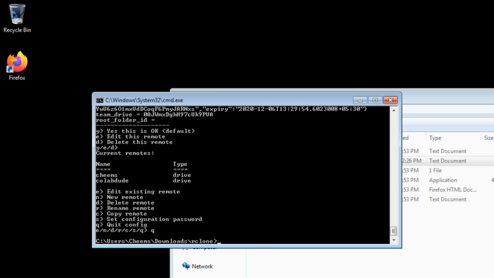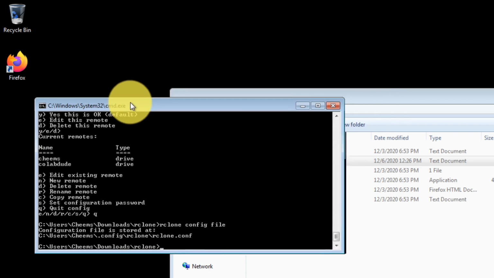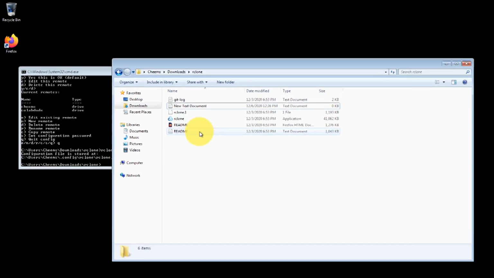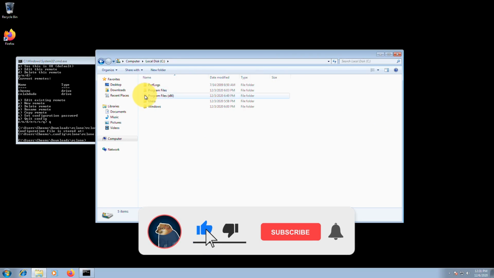Now I'm going to show you how to find the Rclone config file. Type the rclone config file command on the CMD and press enter. It will show you the path to the location where the config file is stored. Here you can see the config file.